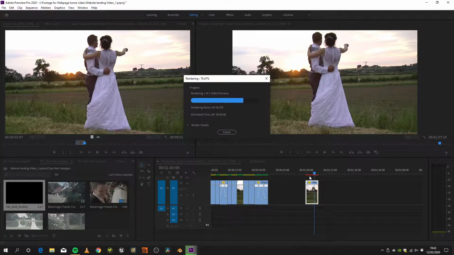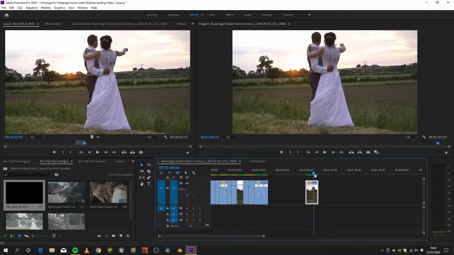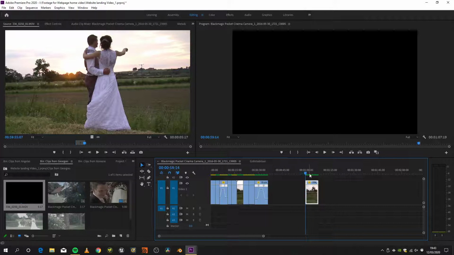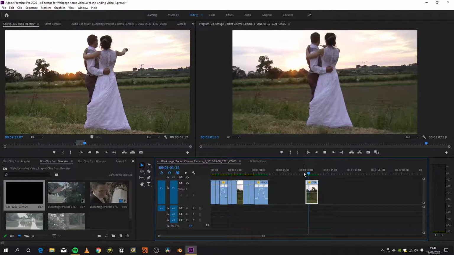So just a quick one while we're here. If ever you see the red line above your clip, that means that the scene needs to be rendered, and by hitting enter you can quickly render that so you can play it through without any issues.